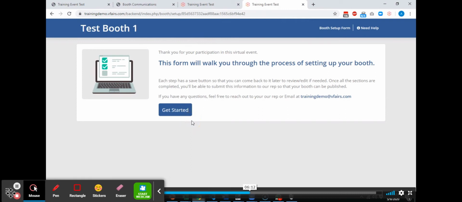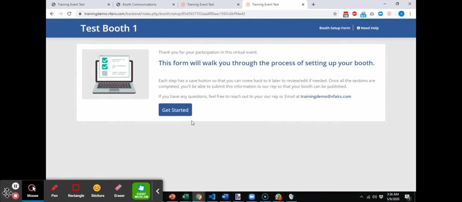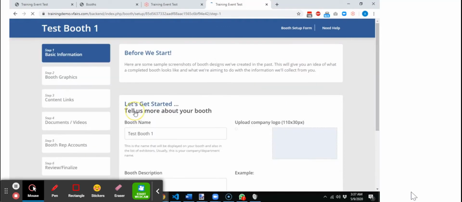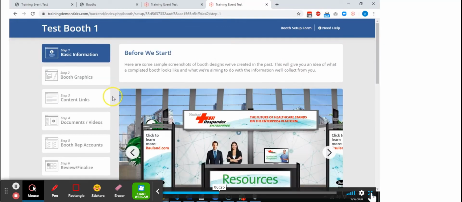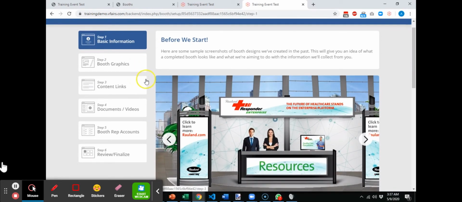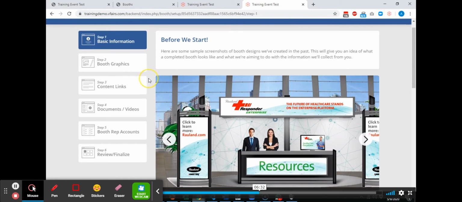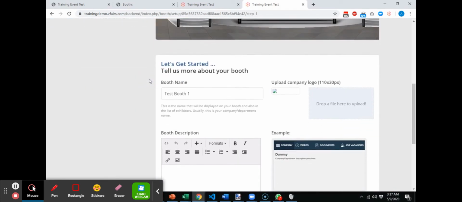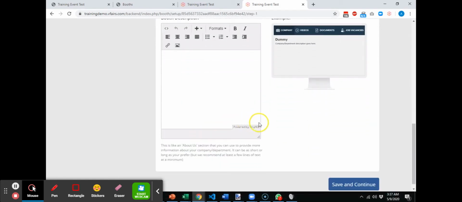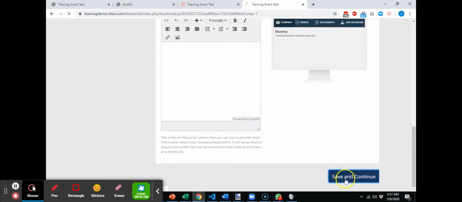What the exhibitors will see when they're building out their booths is pretty straightforward, and you can easily create the booth from this page. So this is a step-by-step process. We've broken this down into multiple steps so that users can easily see all the content that's needed and fill it out. So the first step is adding the company name, uploading the company logo, maybe add a company description here. And once they do that, they can click on save and continue to move on to the next step.